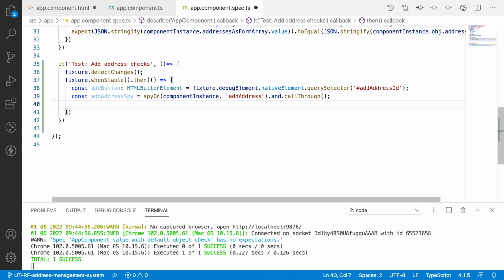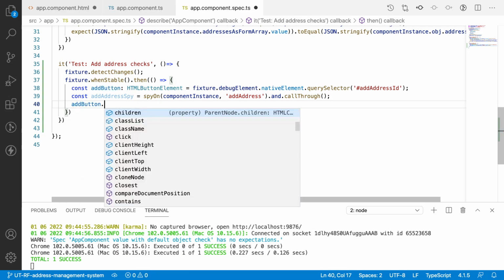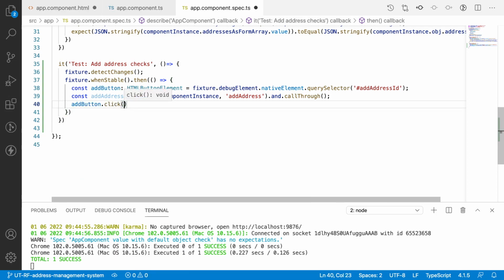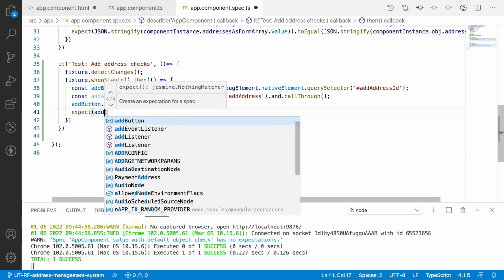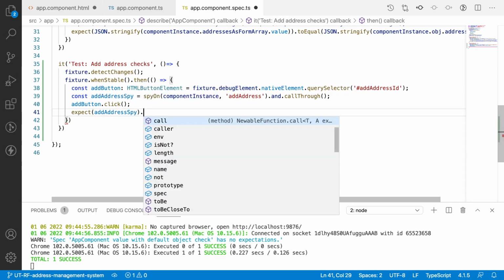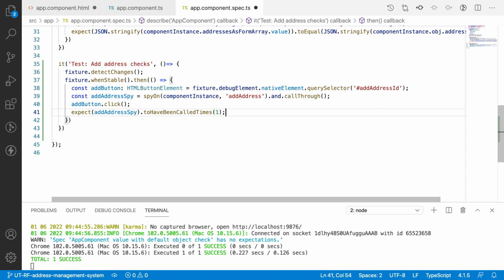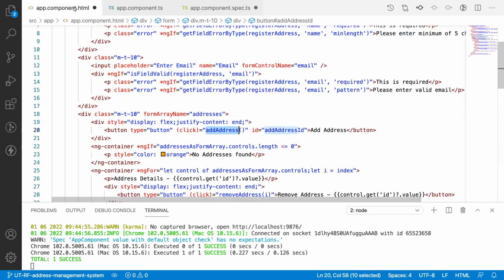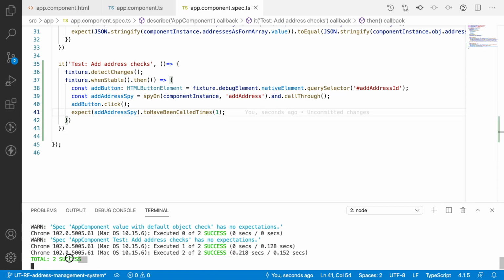Let me go here, and when the user clicks on the button, let me call button.click. There is an event on this button called click, and when the user clicks on this, my expectation is my spyOn function should be called at least one time. That means toHaveBeenCalledTimes of one. And let me go to the HTML, save this spec file, save this. Now it has been successfully passed.